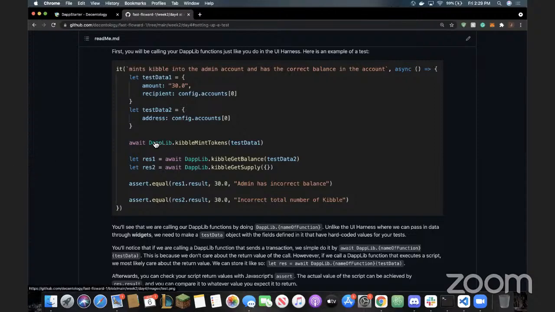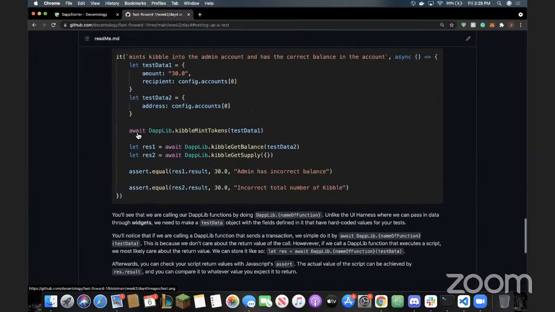So it's really cool because we don't have to write other JavaScript functions for our tests. It's the same ones we're using for our client. So if we're running a transaction, we just want to put await and then dapplib dot the name of our function with the data in it. But if it's a script, we're probably calling a script to get some data, and we can just simply set it to a variable and then assert that equal the result of the results field of each of these and check to see if it's what we're expecting.